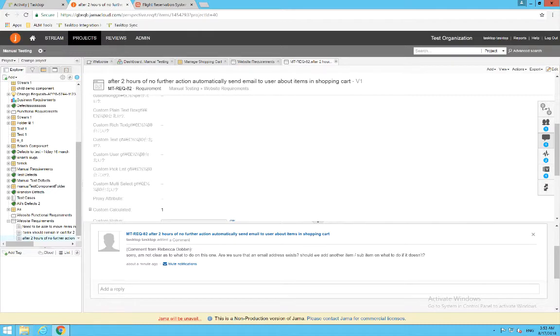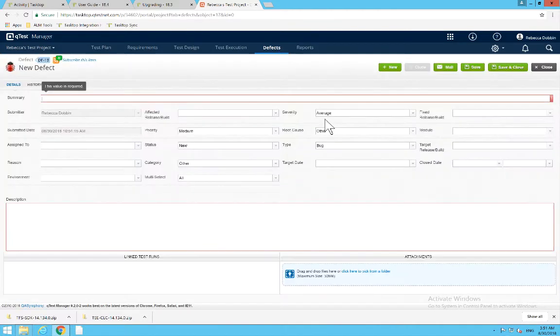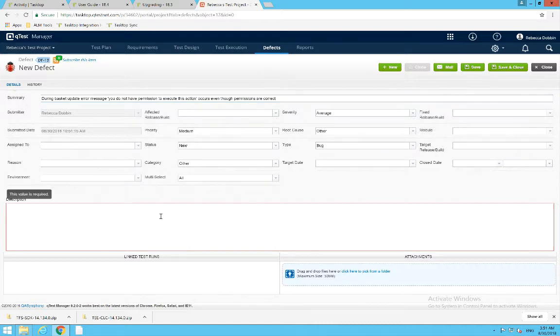The feature has been implemented, and the test manager is running her tests and finds a defect. So back in qTest Manager, she creates a new defect, and she writes in the summary, "During basket update, error message, you do not have permissions to execute this action occurs, even though permissions are correct." She adds a description and saves the defect.